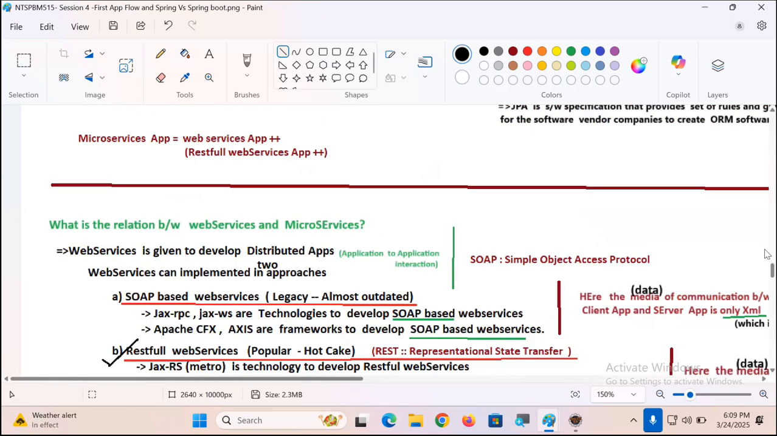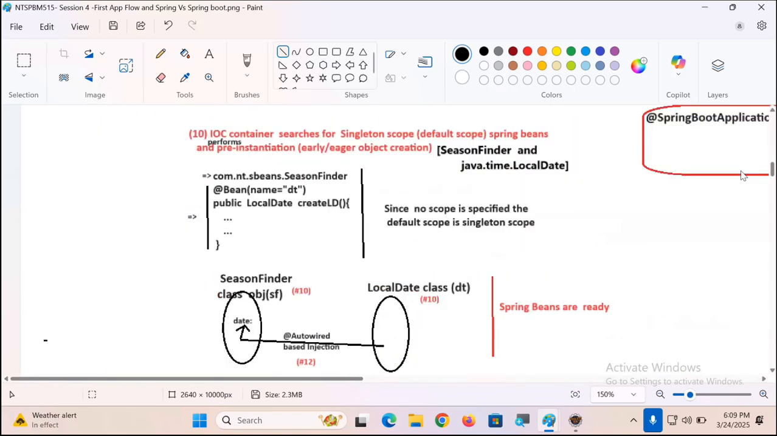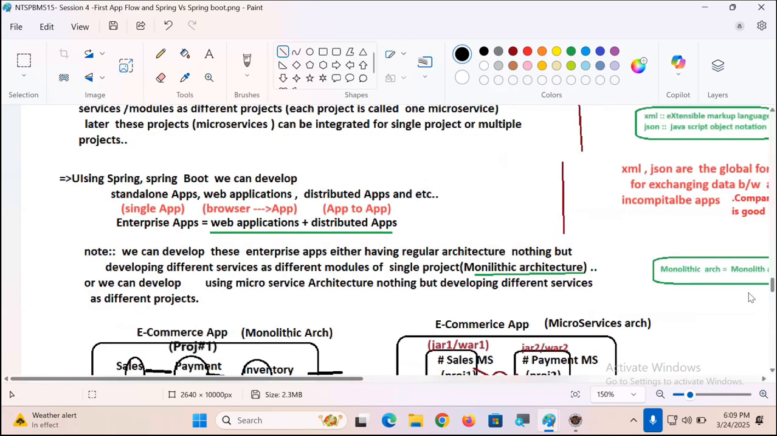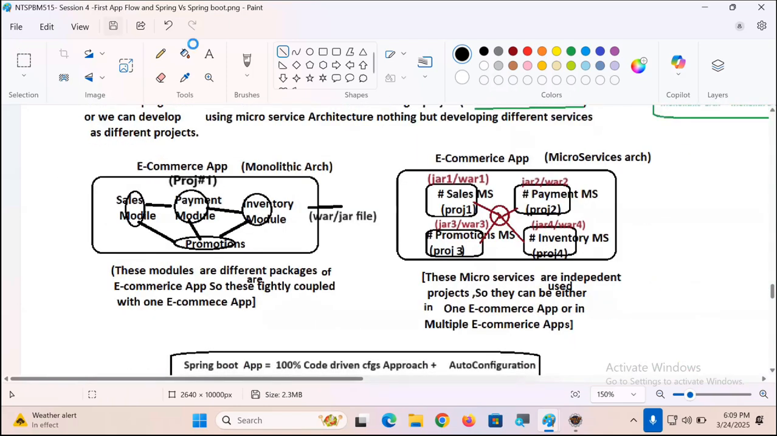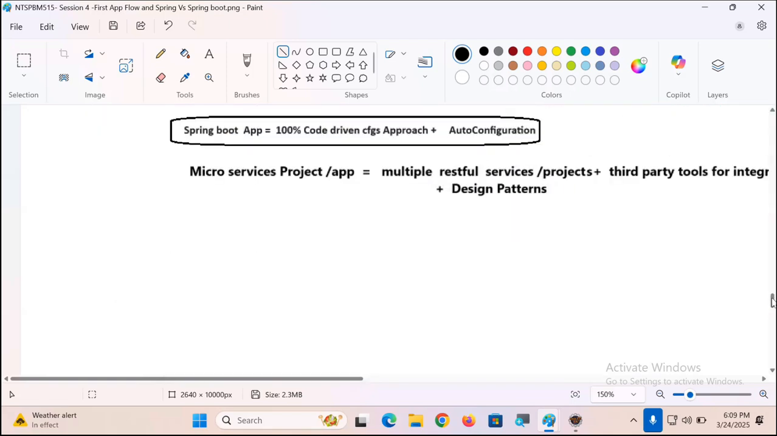Convinced or not, guys? Understood my statement or not, guys? Come on, everyone. Yeah, this is about microservice architecture based project development. What architecture based project development, guys? Microservice architecture based project or application.